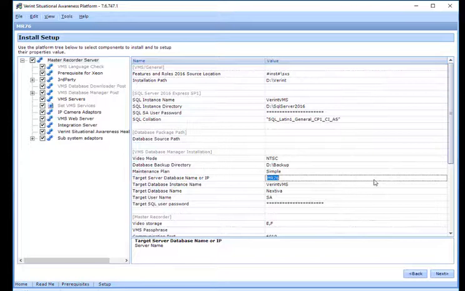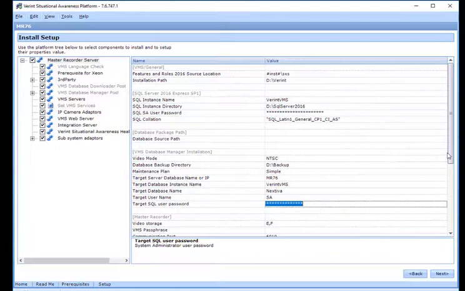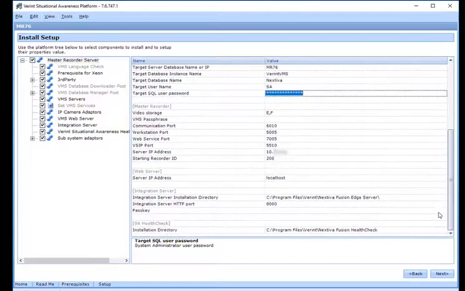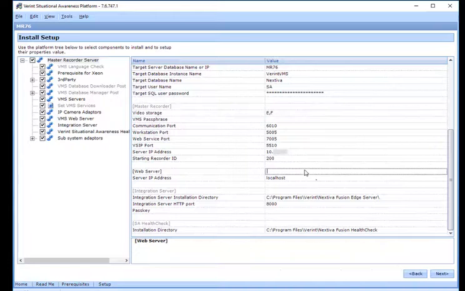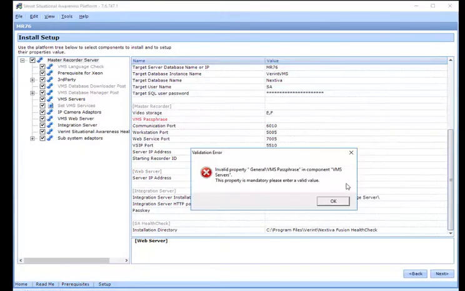For a new installation, use the default target database values and password. A master recorder server shows the drives to use for video storage. All VMS servers require a VMS passphrase to encrypt data between other VMS servers. Use the default values for the new server if possible. By default, the web server and the integration server for the Situational Awareness, or SA platform, are both installed. Click Next. SR Tool warns you if you need to correct any values before it can proceed.